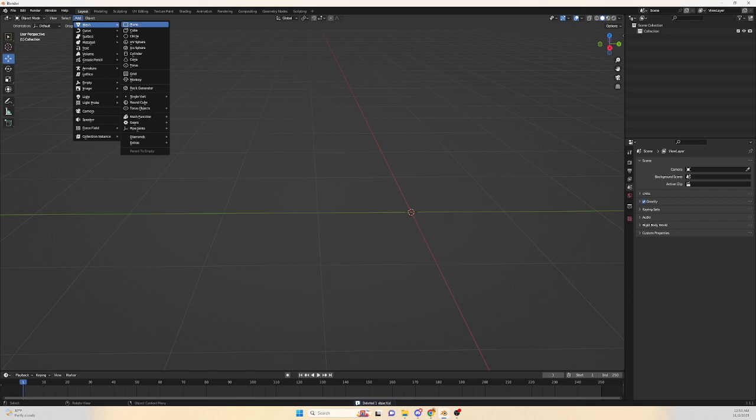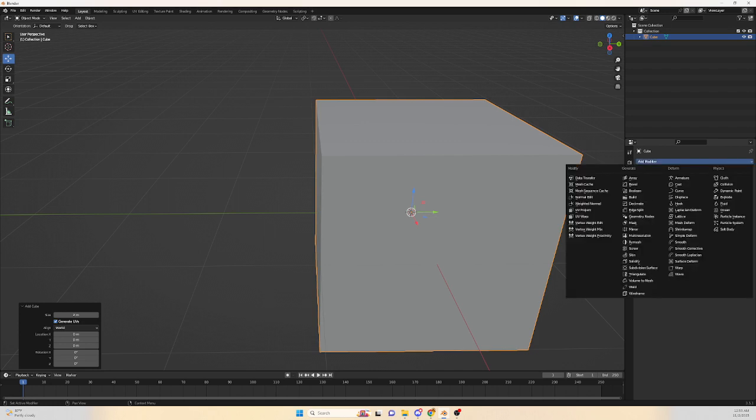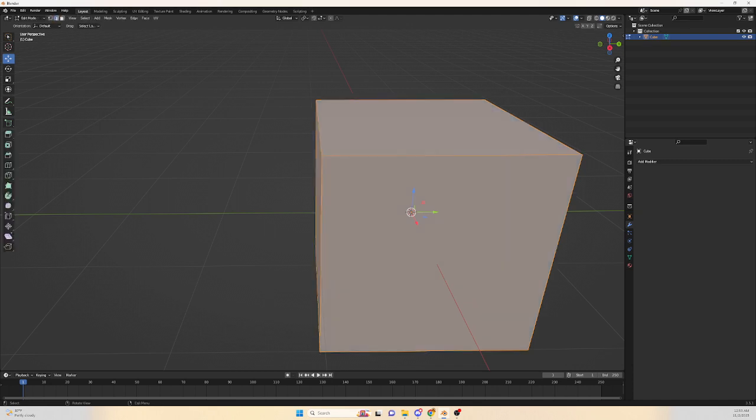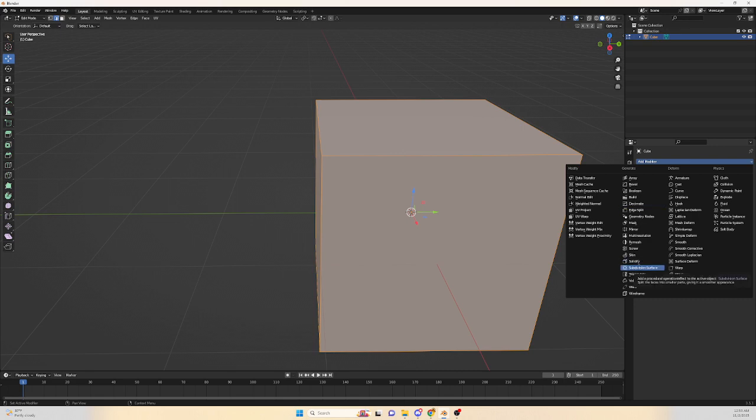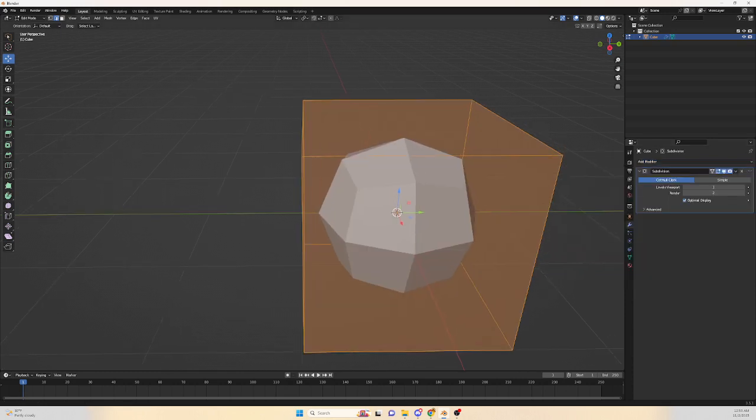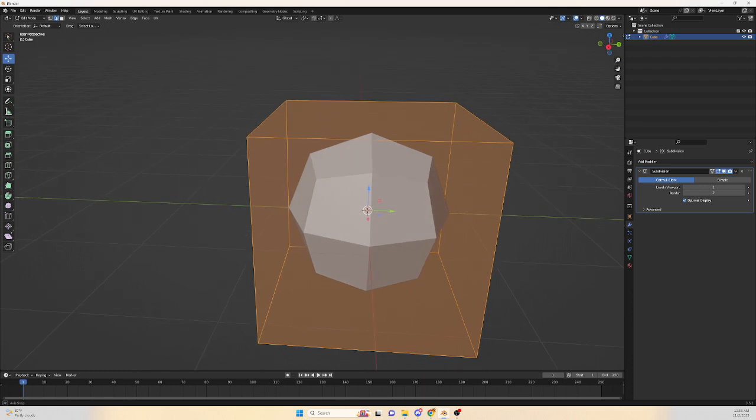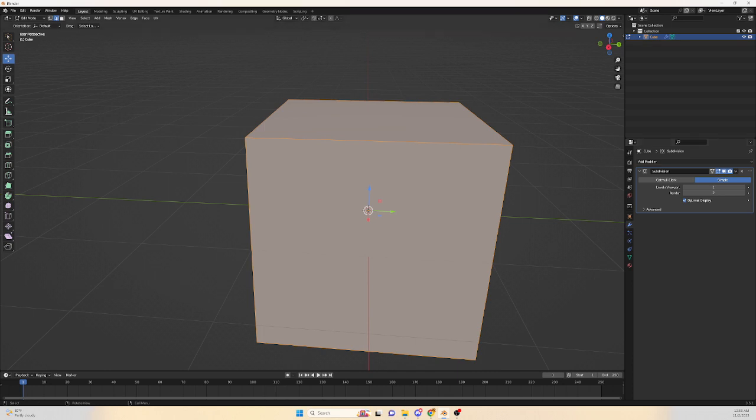Next modifier I'm going to show you is the lattice modifier. I'm going to take this cube and subdivide it a couple times. Now there are two different ways you can subdivide it. I'm going to go simple so that it stays in a basic cube shape. I'm going to go up to 3, and then I'm going to hit apply.